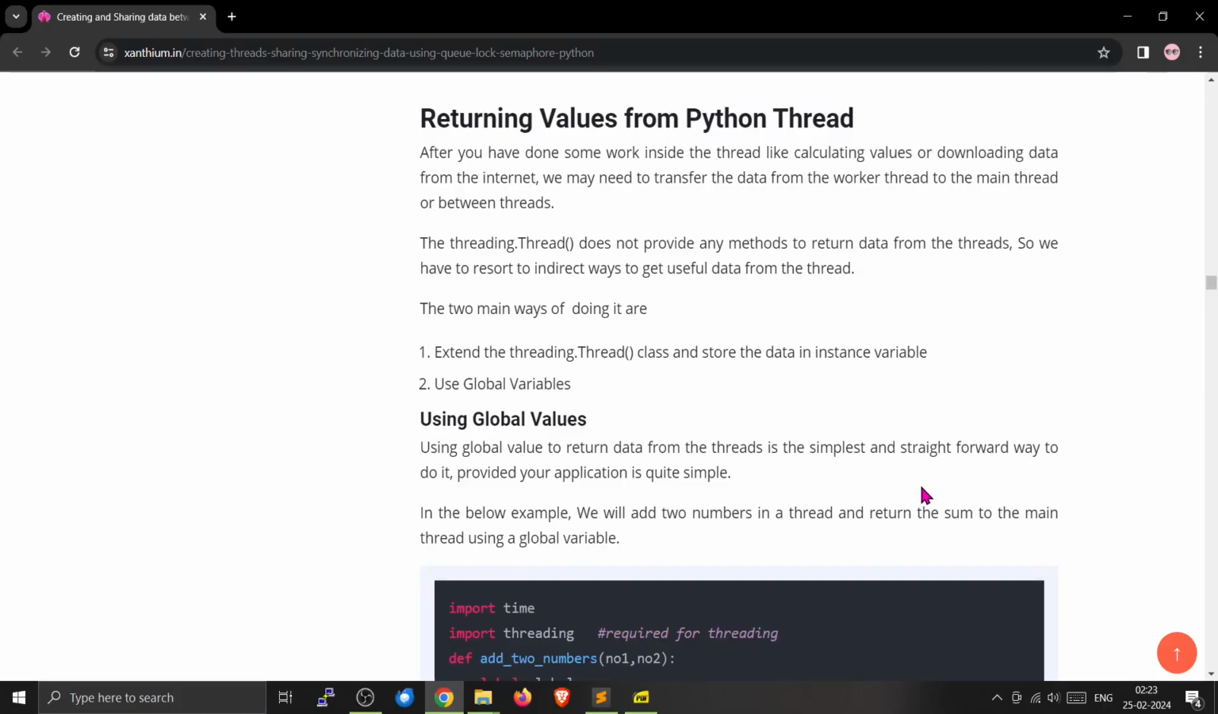Now in the previous example, we passed data to the thread to do some work. The whole point of having a thread is that it should do some work and be able to return that value back to the main thread where it can be processed. So in this section, we will learn how to return values from a thread after some work has been done on it. Now there are two ways to do that.